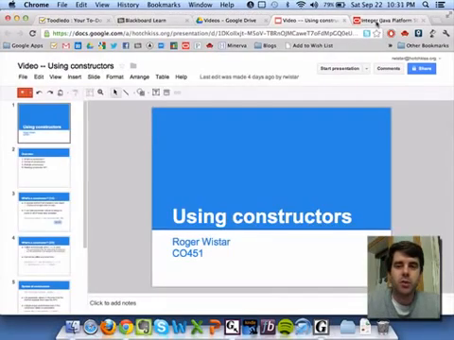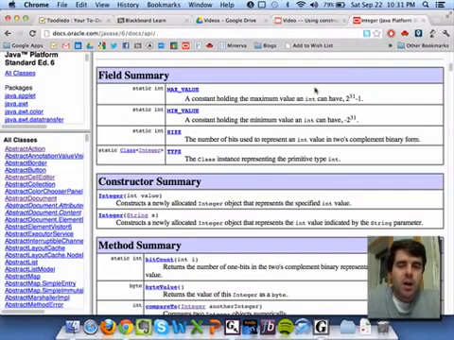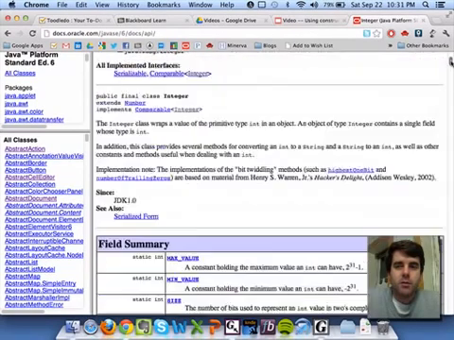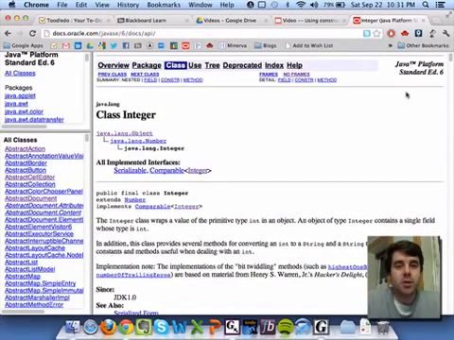So if we go to the Javadoc page for the class Integer, class Integer is an object which you can use to store an integer. Now that might seem kind of redundant because we have this variable type already called int, but it turns out there are some times when you can't just use a primitive when you're storing data. You have to use an object.